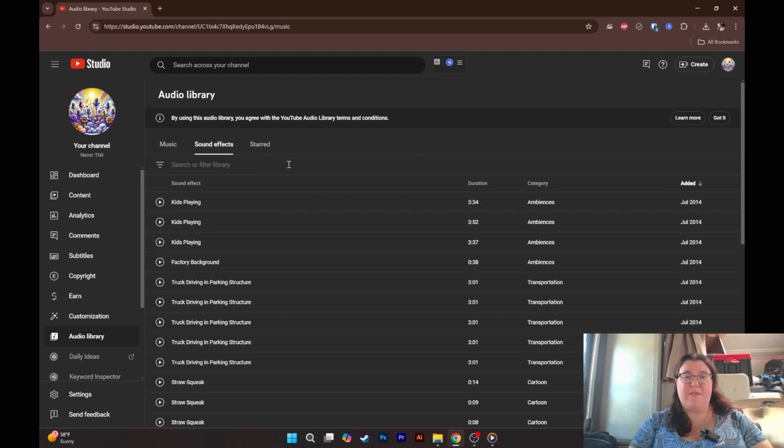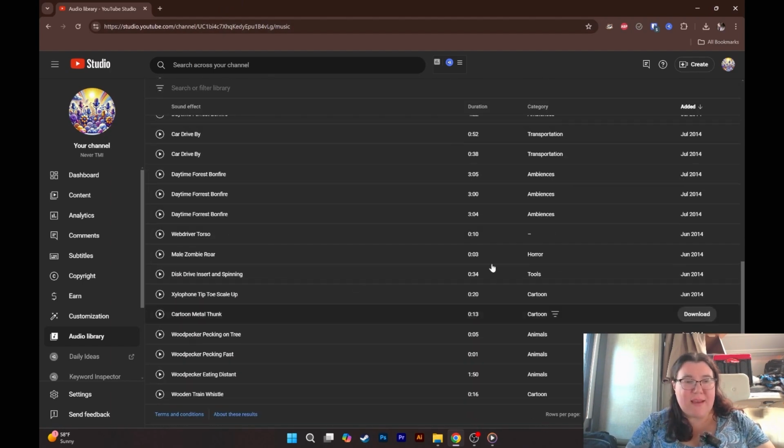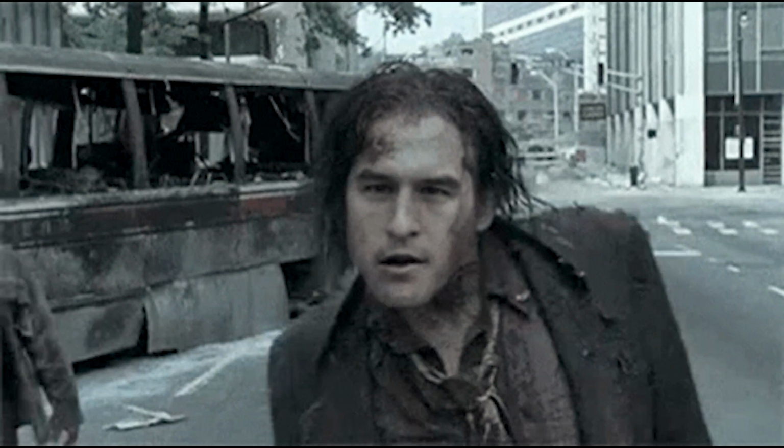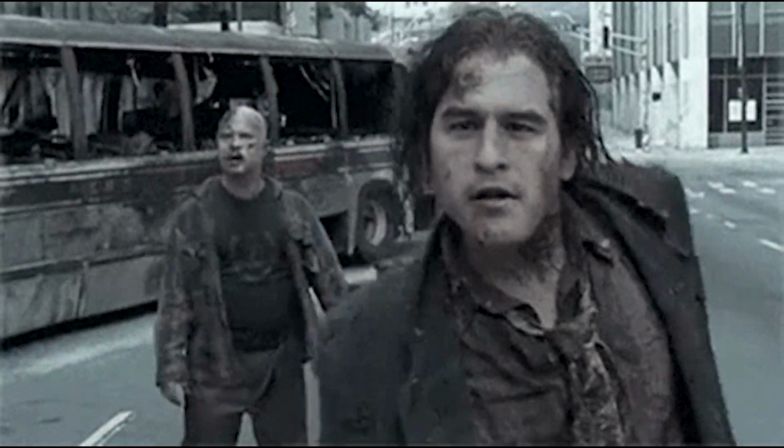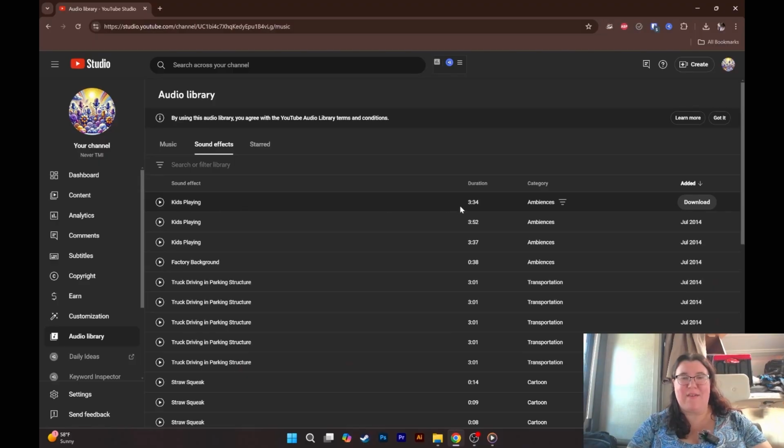Oh, there's also the sound effect library. And this is interesting. I have found that it is a little limited compared to sound effect libraries that you can access out there. But you can see they've got kids playing, factory background, straw squeak, male zombie roar. Got lots of different options in here. And in this category, they have the name of the sound effect, the duration, and just the basic category. They don't have genre, but yeah, lots of free sounds in here that you can use. It's a really easy tool.